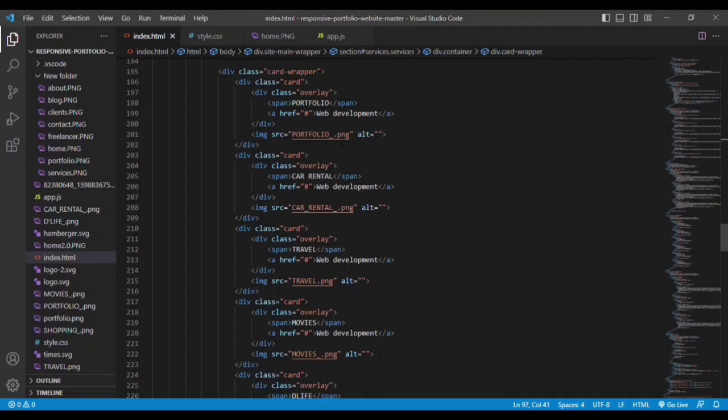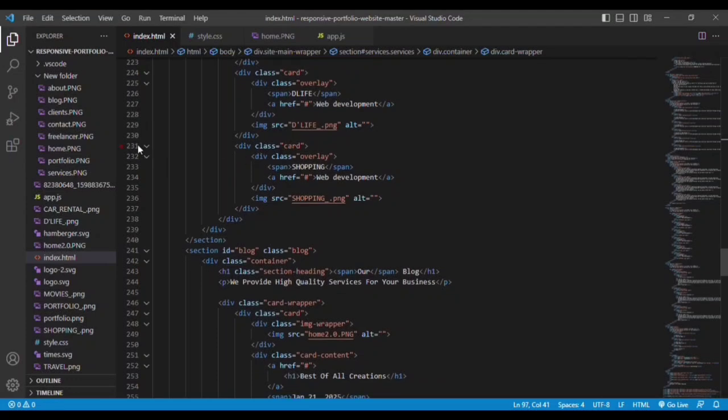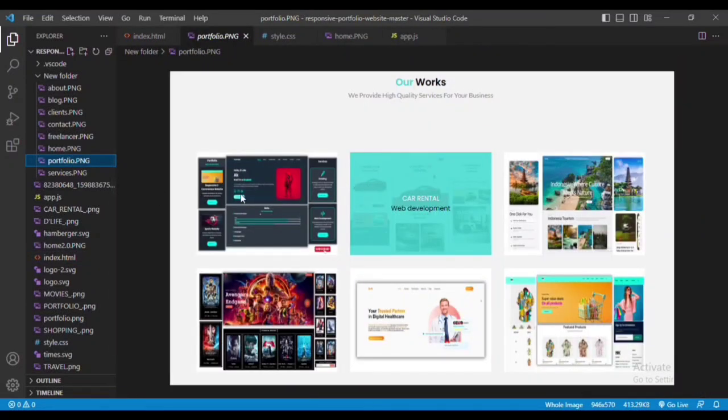This same div is copied again. As many projects as you want, you can copy here. Then I will let you know why I have written it as overlay here. The class overlay is given to it. First let me show you the image. Portfolio image. You can see this effect, the hover effect is given to it, so that you will understand it.